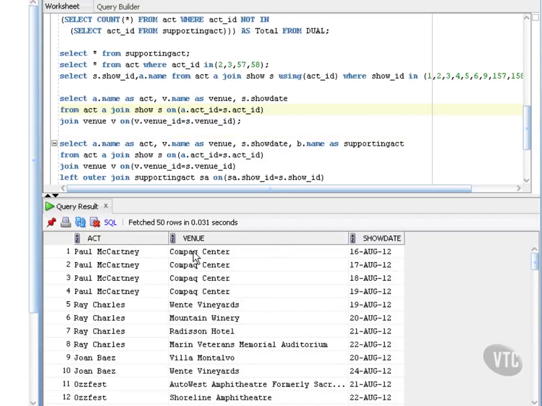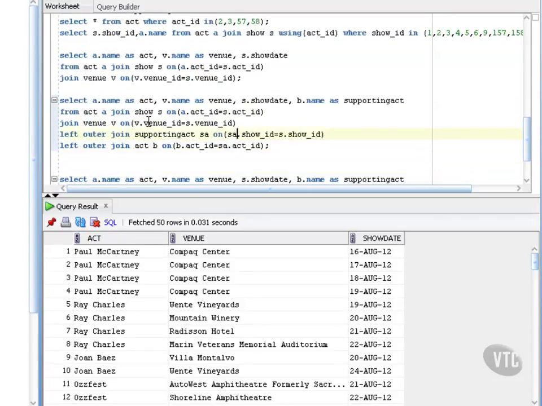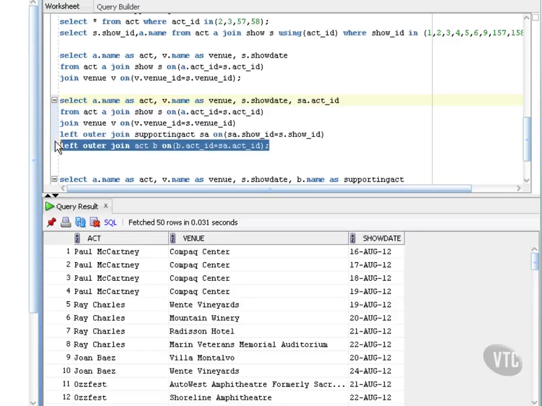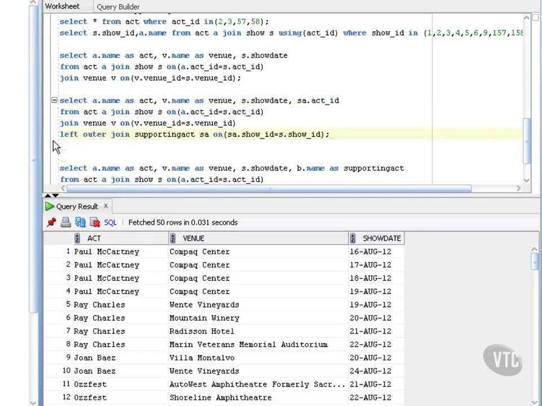This is just the main primary act. So Paul McCartney performs at Compaq Centre on this date, Ray Charles and so on and so forth. And this actually happens to be the supporting acts as well, because the supporting acts are stored in the act table as well. The trick is, first of all, let's go and find sa.act ID. So now I'm going to add the supporting act table into the query.